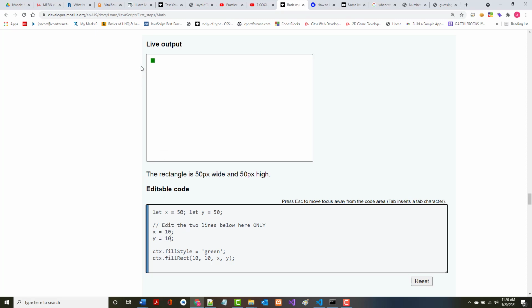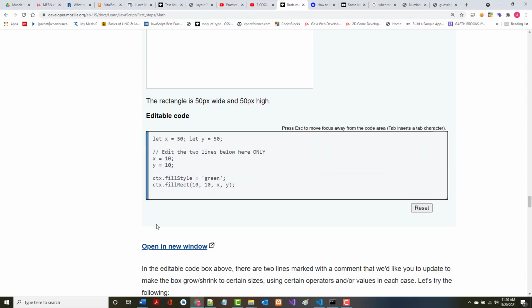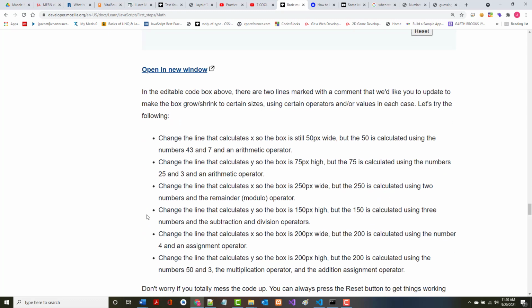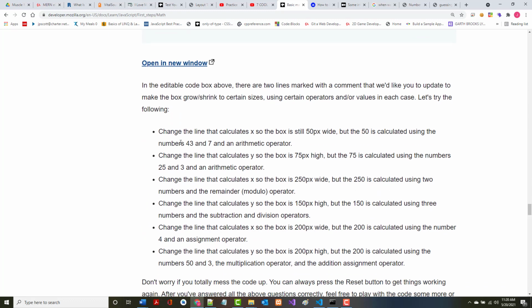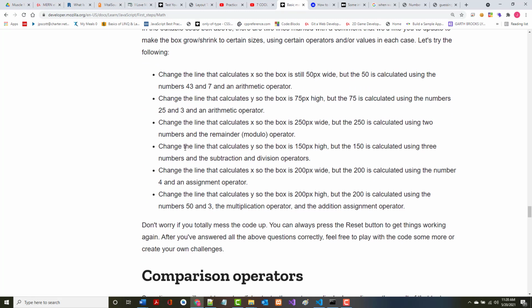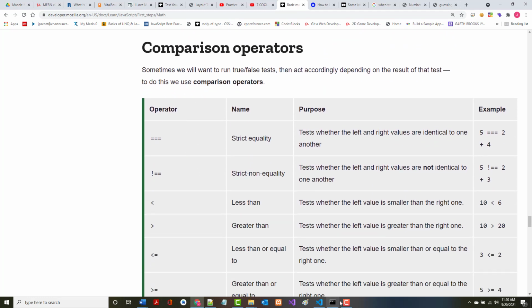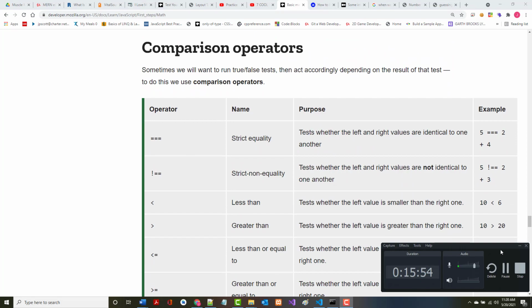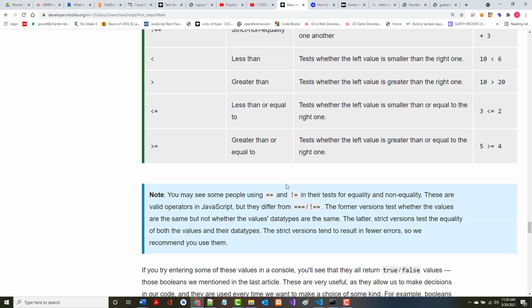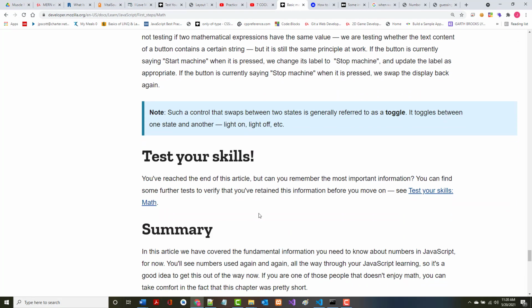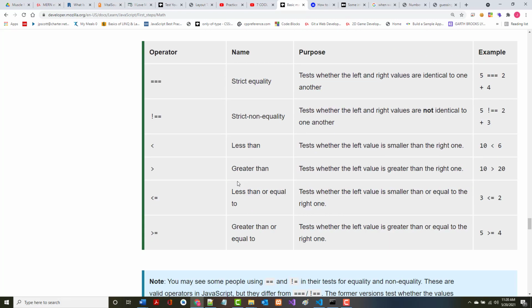All right, and you can see what's happening when we do that. You could read through this and go through it yourselves, but they're just having you change it in a bunch of ways. All right, let's jump down here to comparison operators, and I think that'll be it. Yep, that's it for this lesson.